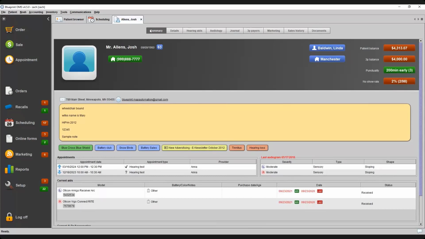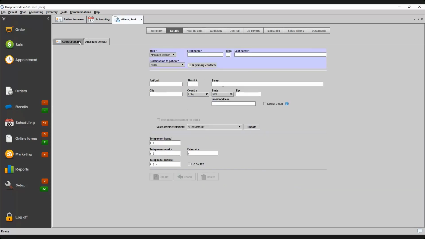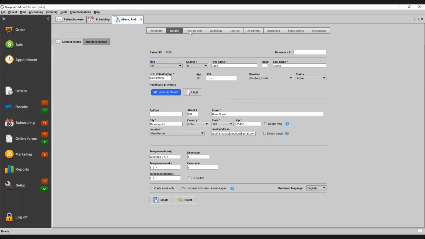Within a patient file, we have the summary tab, which we'll go over more in depth later on towards the end of this training session. This is going to show you a breakdown of all of the information in the patient's file. Next, we have the details tab, which will show all the demographic and contact information relevant for the patient. It's also used to store the alternate contact for the patient if there is one. Again, we'll go over this a little bit more later on in the training.